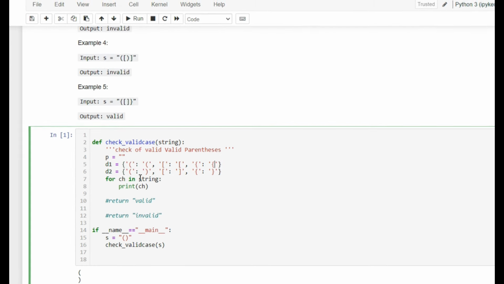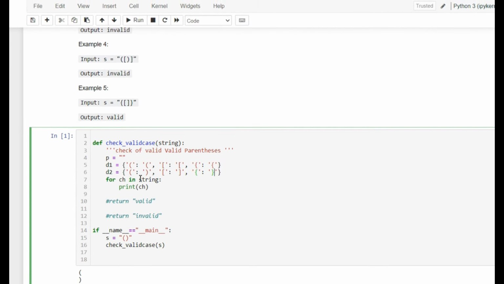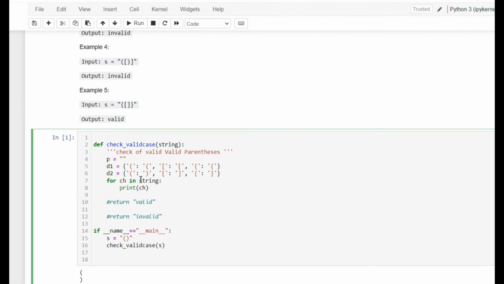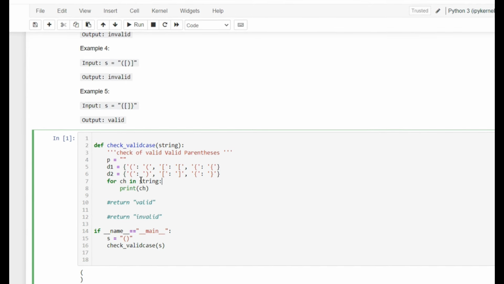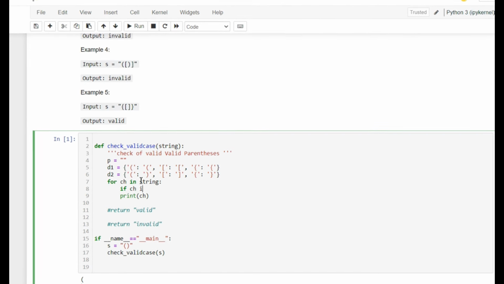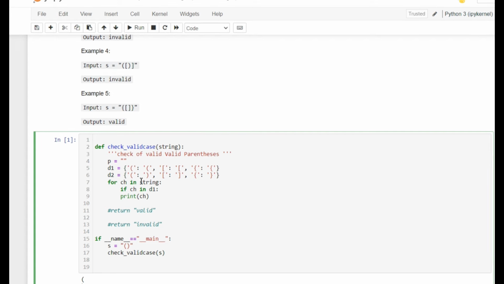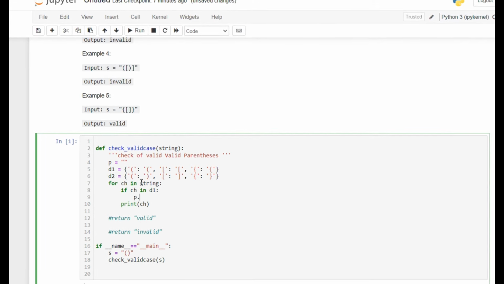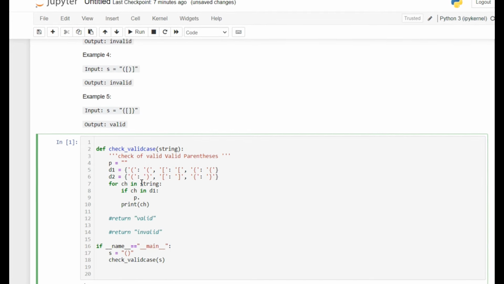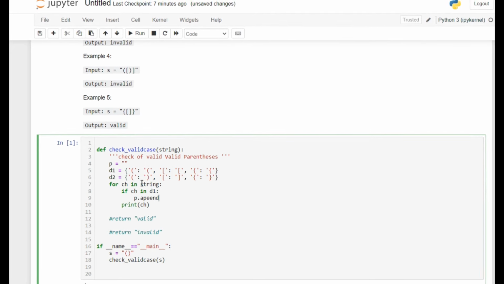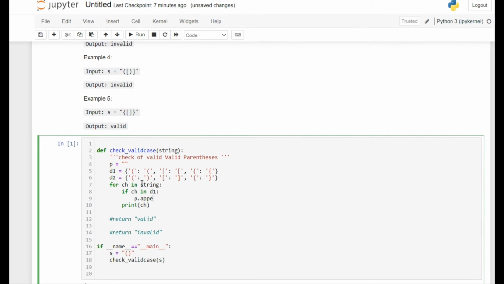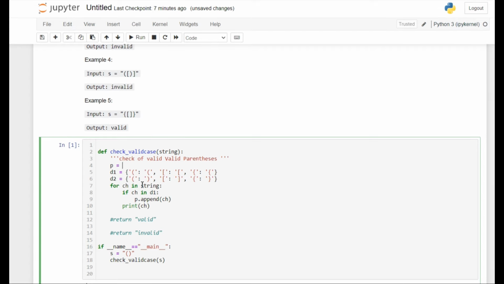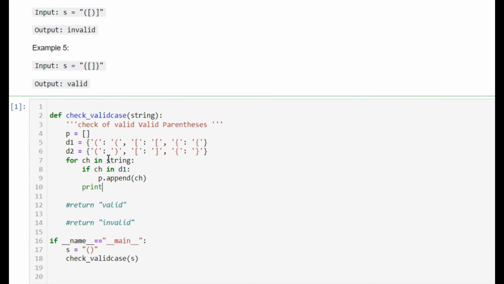The second one will be the reverse. So that is the D1 and this is the D2. So the difference between them is this much. Now if ch in D1, what I try to do is add p.append. We can consider p.append(ch). Instead of this as a string, let me make it a list.